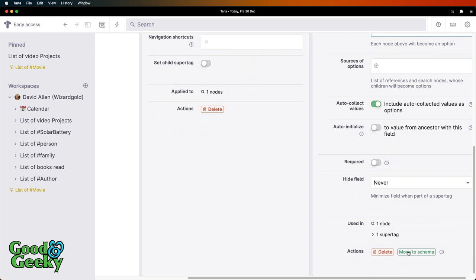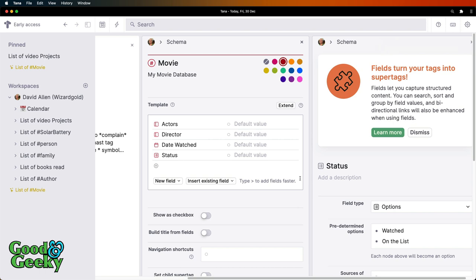And then I'm going to say move to schema. So this is our schema, so we've got our status in here, and we should get our values in there. So you see we've got possible values of watched and on the list. What else do we want? We want to know where it was that we saw the movie, so we can do this with another one there. We've got some options to choose from. So I'm just going to put where into this one here.